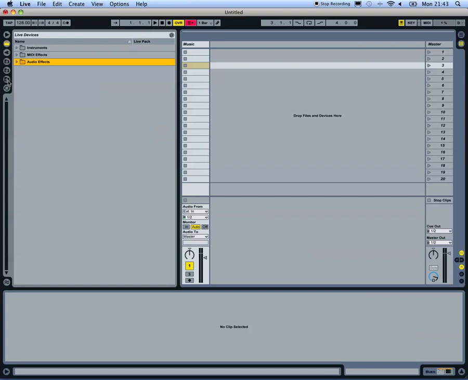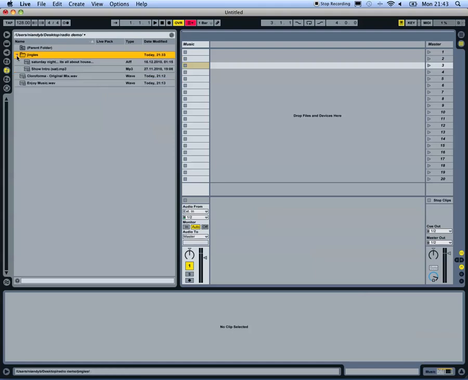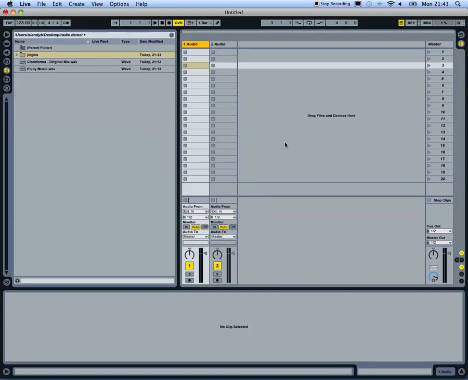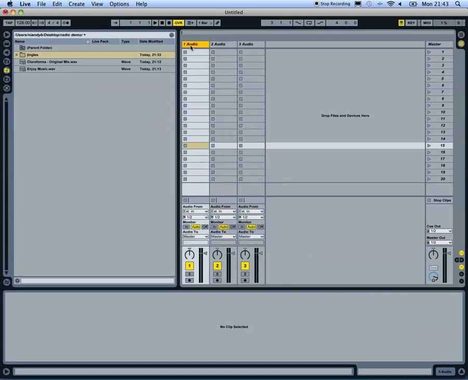So what I've got here is just a little folder, which has a couple of tracks, a couple of jingles, and just a blank live set. So what I'm going to do is add 2 extra audio channels. So that's a total of 3 audio channels. I'm just going to make sure this is fresh from the start. So 3 audio channels.